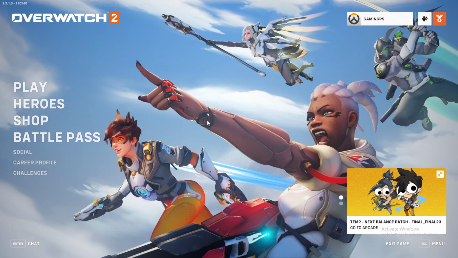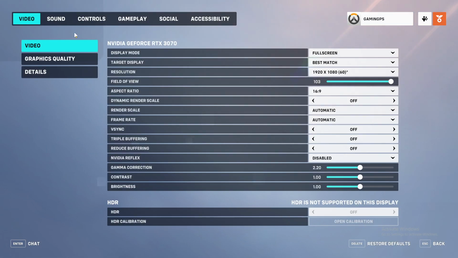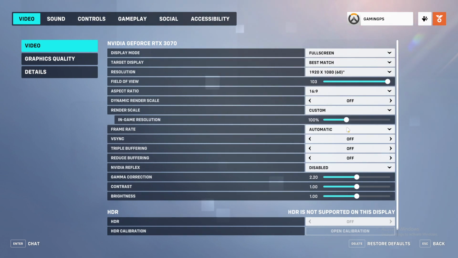And then you just need to press the escape button, go to options, video, and make sure it is the same resolution that is recommended here, right? Make sure that display mode is full screen, and make sure that dynamic render scale is off, and make sure that render scale here is custom and that it is 100%.